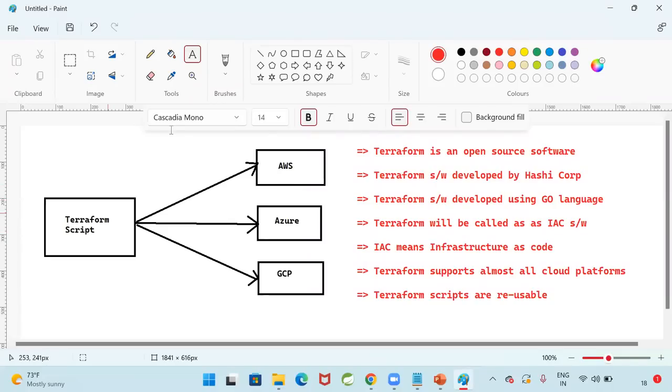So in which cloud can we create the infrastructure using Terraform? Is Terraform specific to only one cloud platform? Is Terraform supporting almost all the cloud platforms? It is supporting almost all the cloud platforms. In AWS, you can create the infrastructure using Terraform. In Azure, you can create the infrastructure using Terraform. In GCP, you can create infrastructure using Terraform.